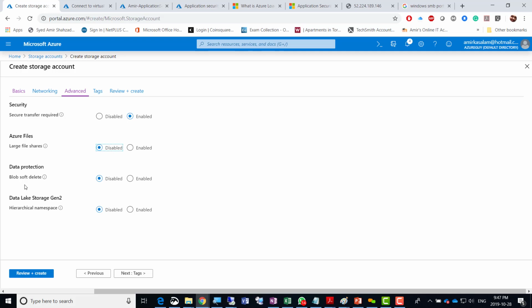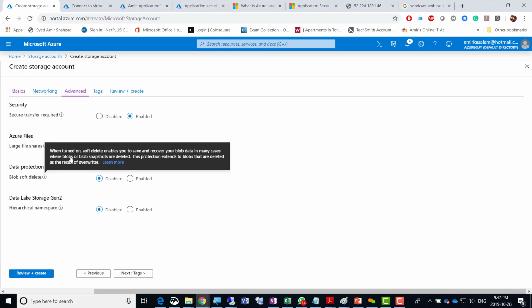Data protection, blob soft delete, and that is very good. When turned on, soft delete enables you to save and recover your blob data in many cases where blobs or blob snapshots are deleted. This protection extends to blobs that are deleted as a result of overwrites. So soft delete is not a hard delete. Hard delete is permanently deleted. Soft delete is a recoverable delete. Files are recoverable, right?